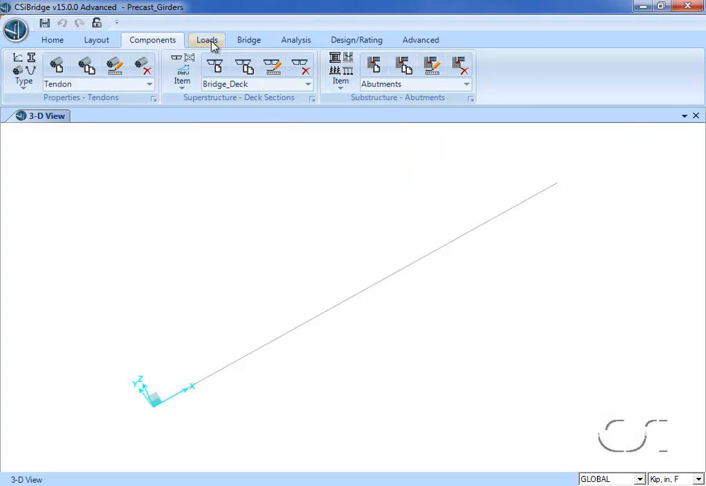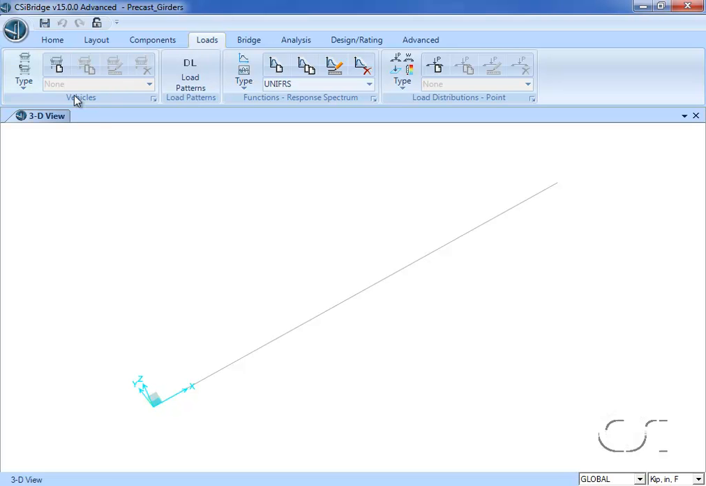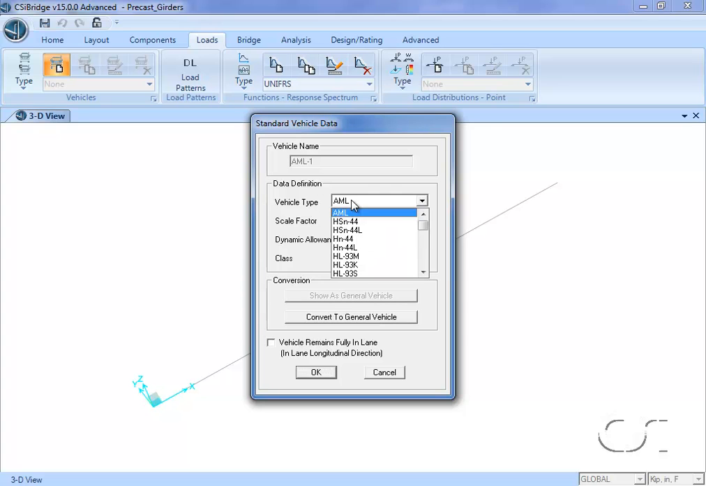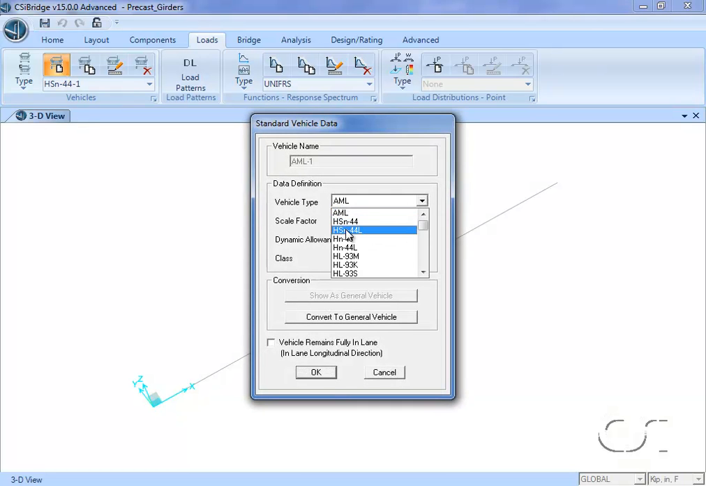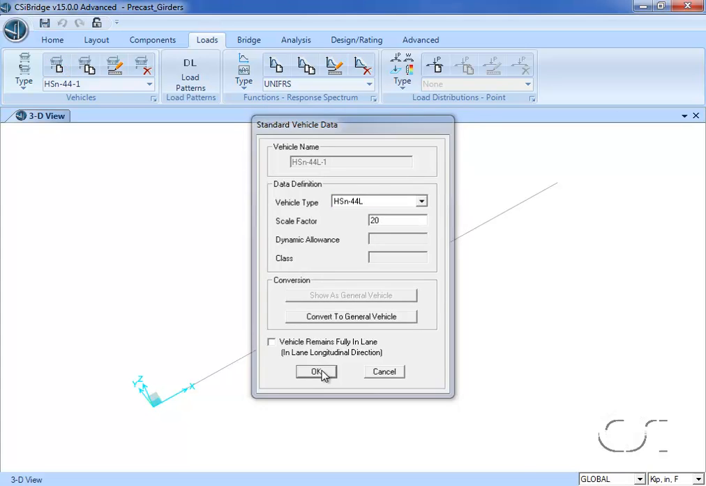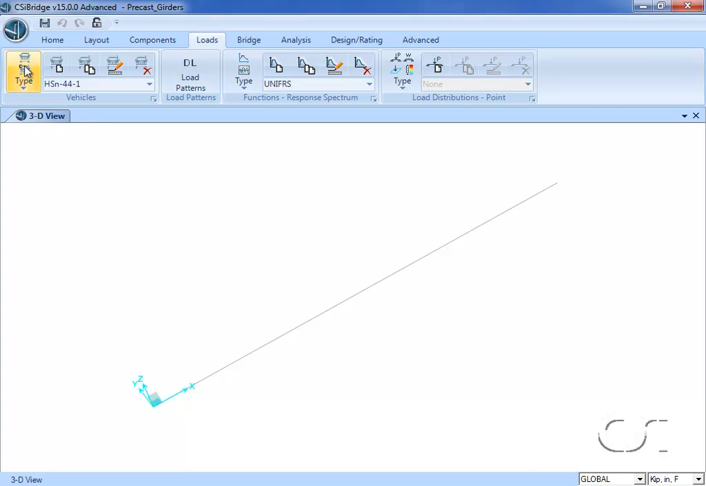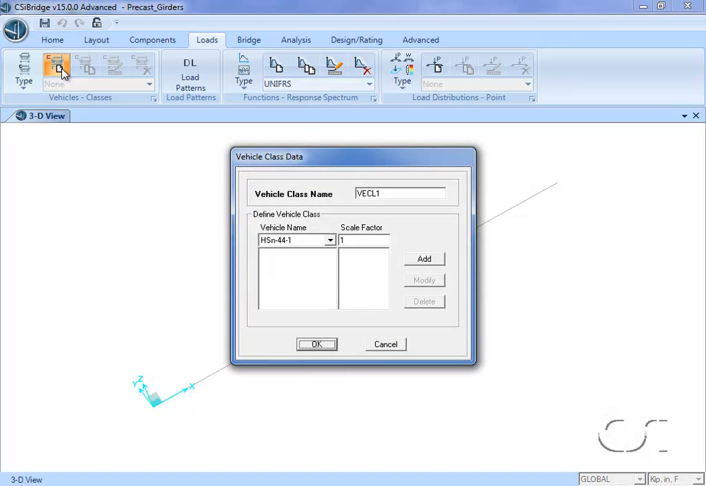Moving on to the Loads tab, we will add the vehicles. First will be the HS20 44 truck, followed by the HS20 44 lane load. Both the HS20 44 vehicle and lane load will be combined in a single vehicle class.